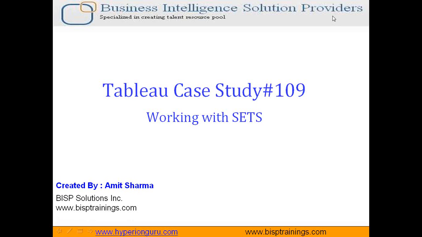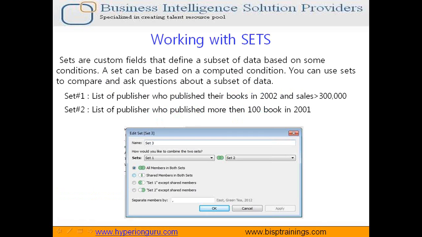My name is Amit and today I am going to show you Tableau case study number 109, in which I'm going to demonstrate how to create sets. So let's see the formal definition of a set and we'll see how to design it. A set is basically a collection of members, a subset of your data based on some condition.